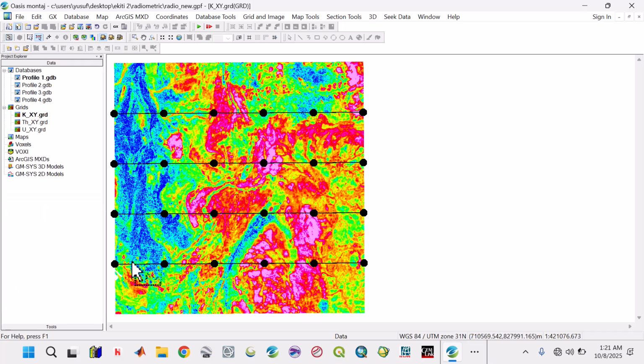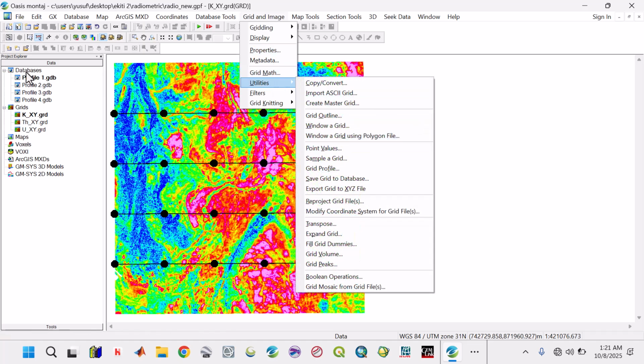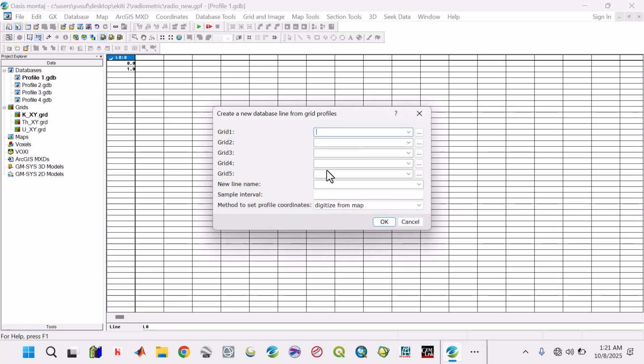Now these are profile 1, profile 2, profile 3, profile 4. Now we need to go back to grid and image utilities. Remember, profile 1 database is on, then grid profile. Now we need to import all the grids. The first grid is potassium, the second one is thorium, the third one is uranium.